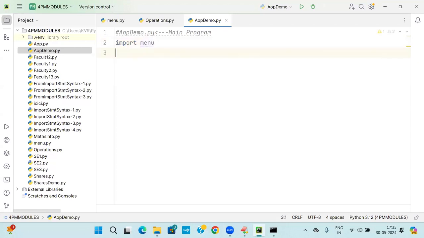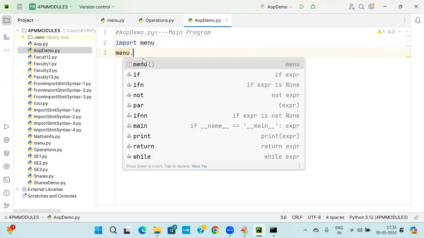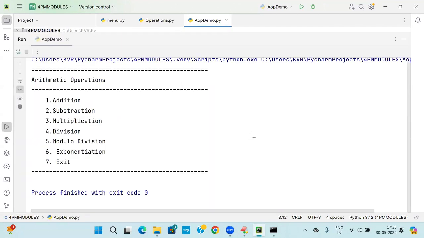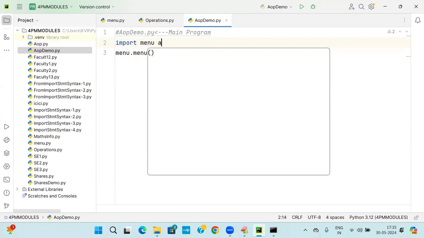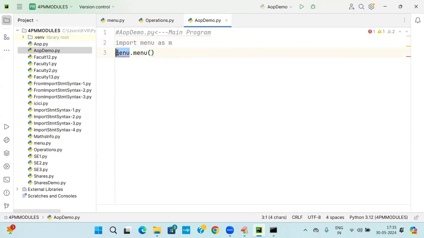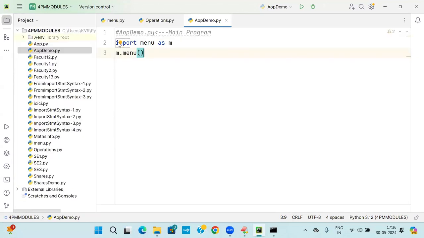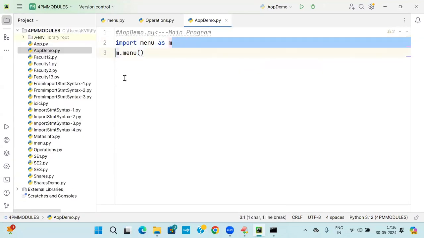Import menu. Menu dot menu. What is the first, what is this menu? Simple. Run this. See the answer. Same. Next, menu as M. What is that M? Alias name for module. See the answer. Same.